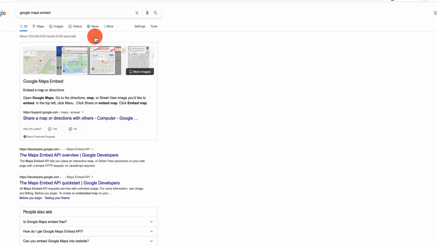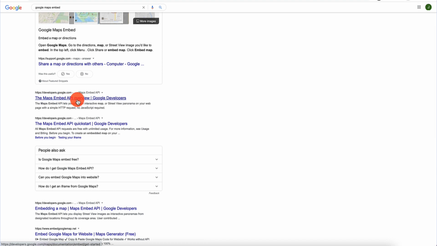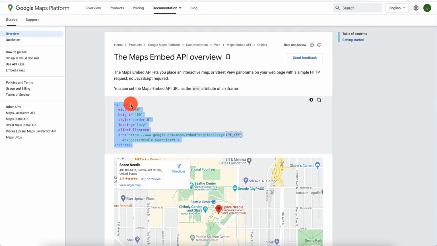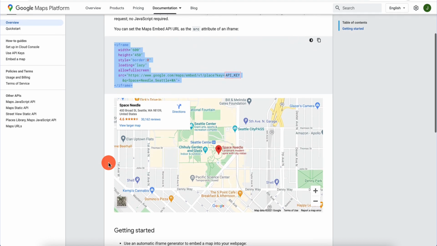If you do this, Google Maps Embed, you're going to find the Maps Embed API overview. And in order for you to do that, you have to use something called an iframe. So here's an example of an iframe right on Google API Docs. And if you use this iframe, you can read more about it here. You're going to have a map that looks something like this.